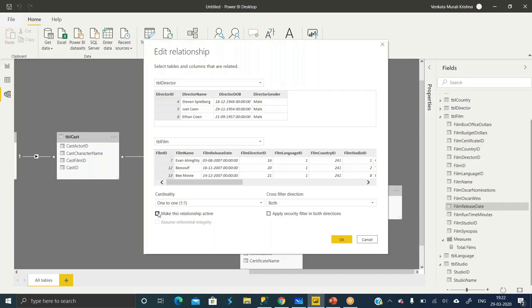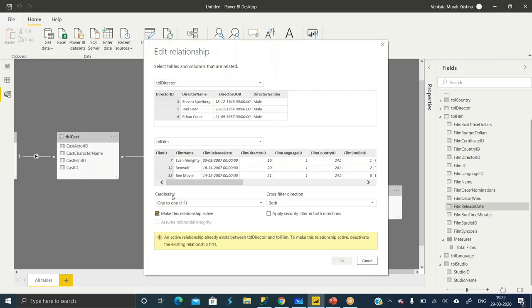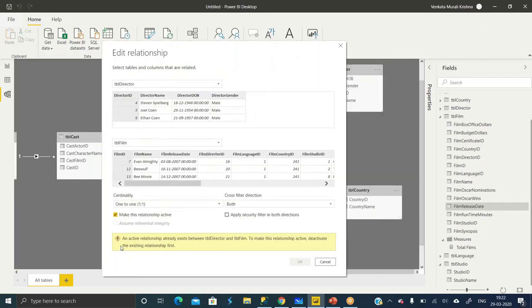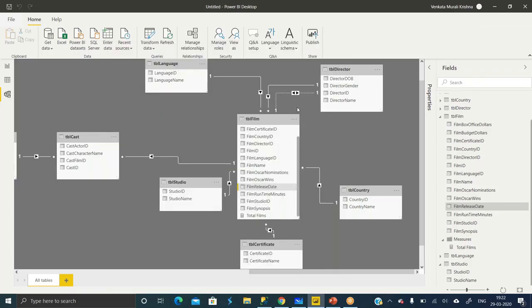Even if you try to click on active, it will show a warning, because an active relationship already exists between the tables director and film. To make this relationship active, deactivate the existing relationship first. It means at any point of time between two tables, we can have only one active relationship. So that is why the second relationship will not come into place unless there is some scenario.